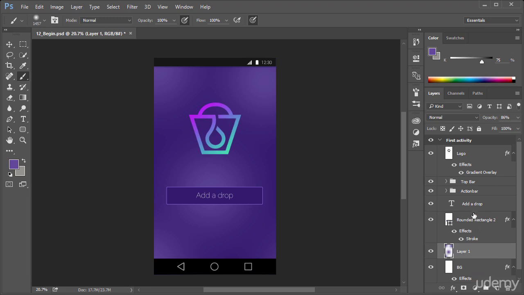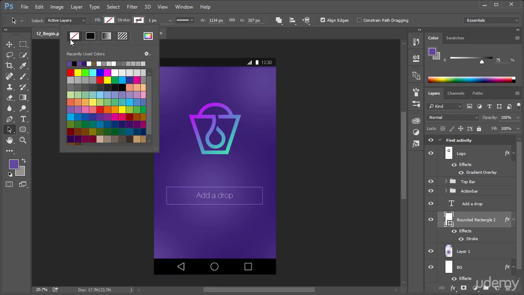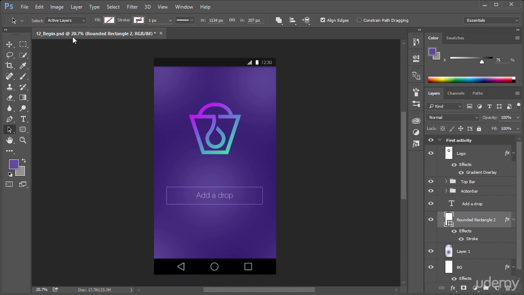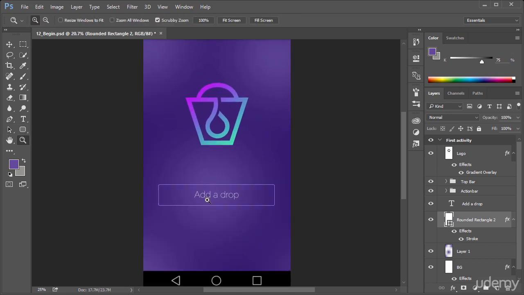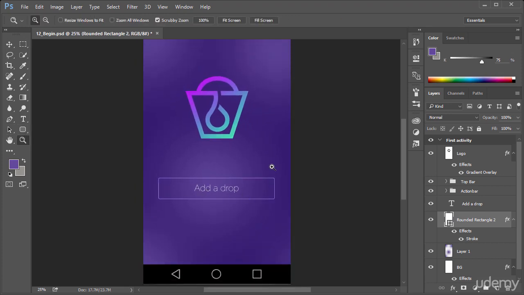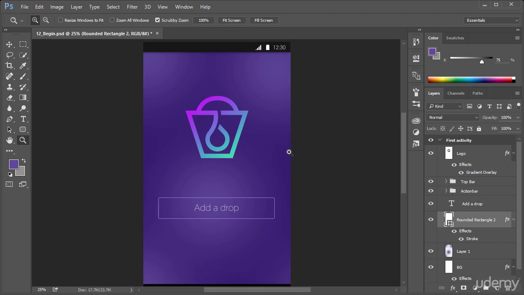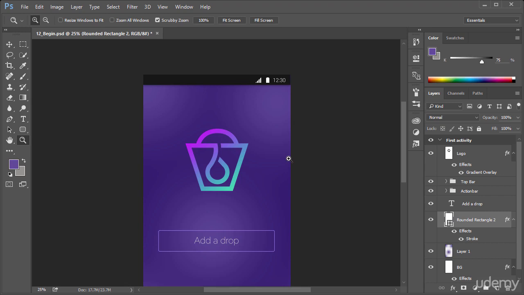All right, so let's switch back to this button here, and we want to make this so it does not have a fill. Right here it says fill. We want to hit this red slash, and the fill is now gone. This is basically what it looks like. So this is our intention of what the app is going to look like for the initial screen, our first activity here.